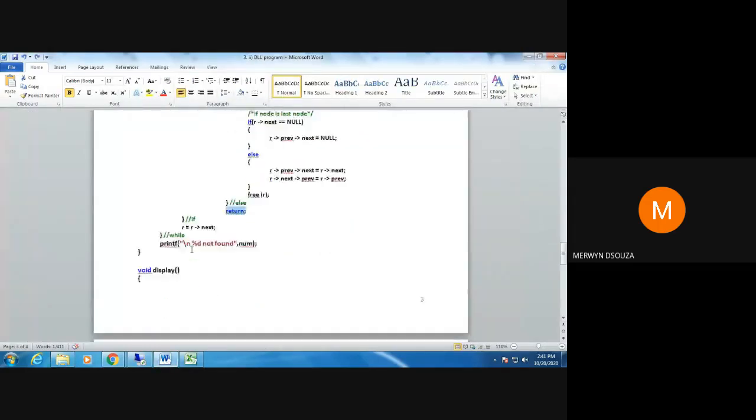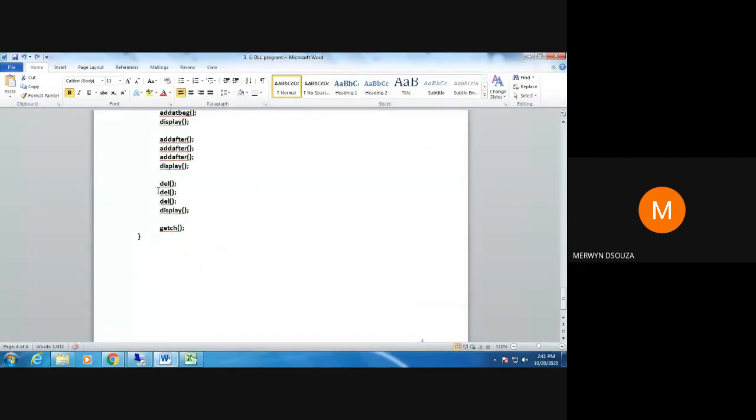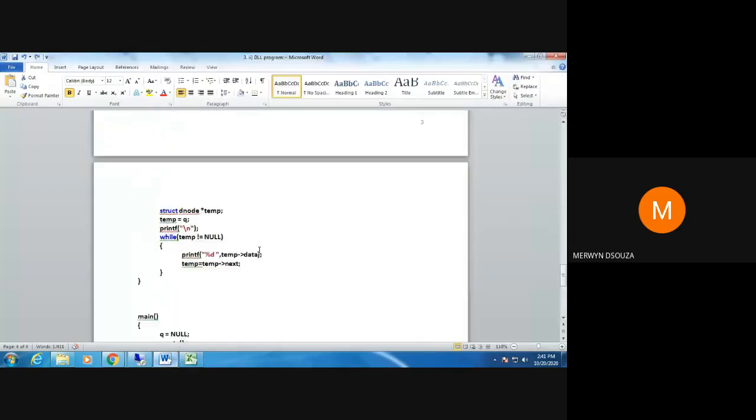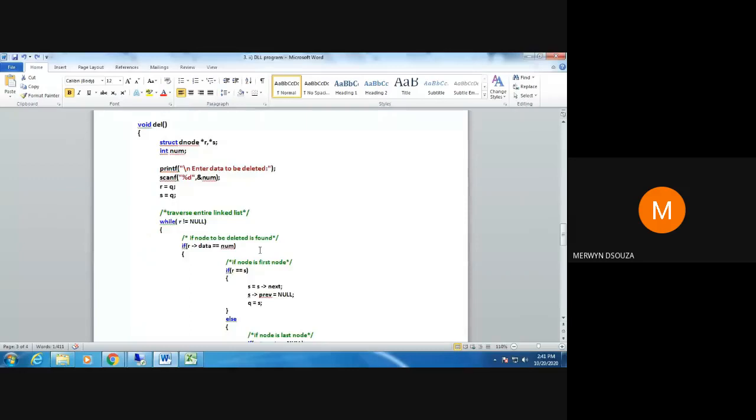Let's take one more example. Let's call the delete function. Say I call the delete function for the second time, and I try to delete the last node. Okay, I want to delete the last node. The last node's value is 30. So I call this delete function again.